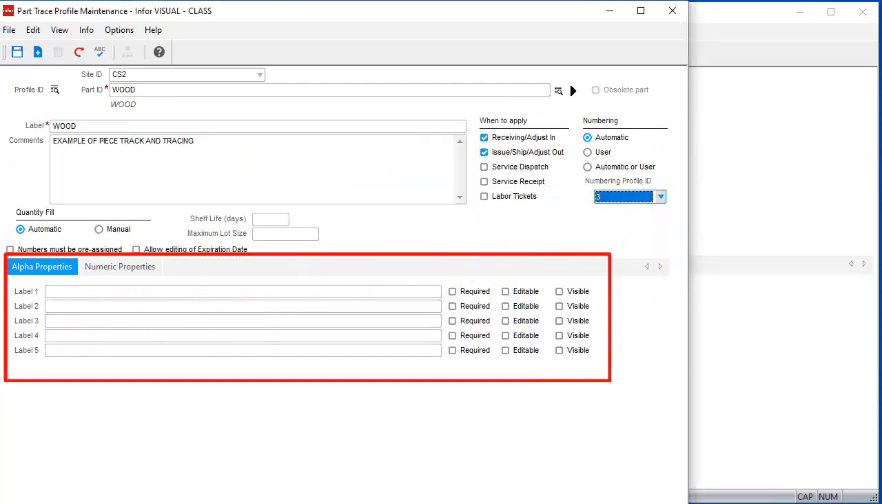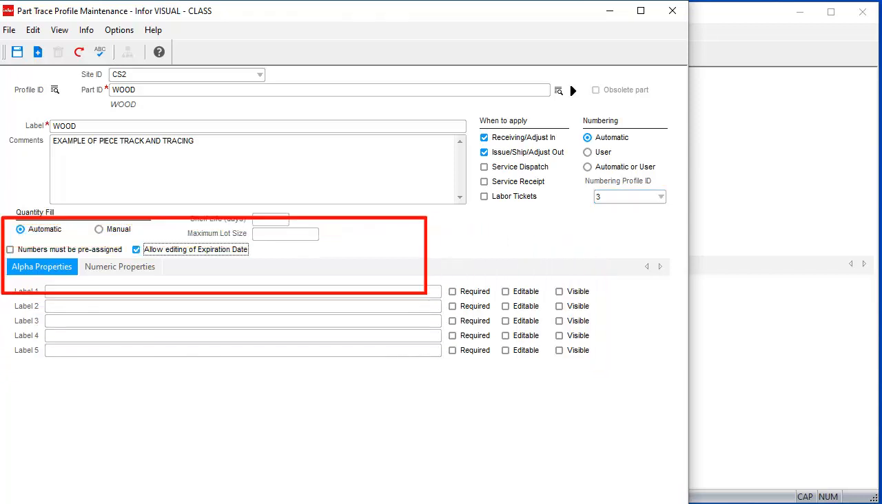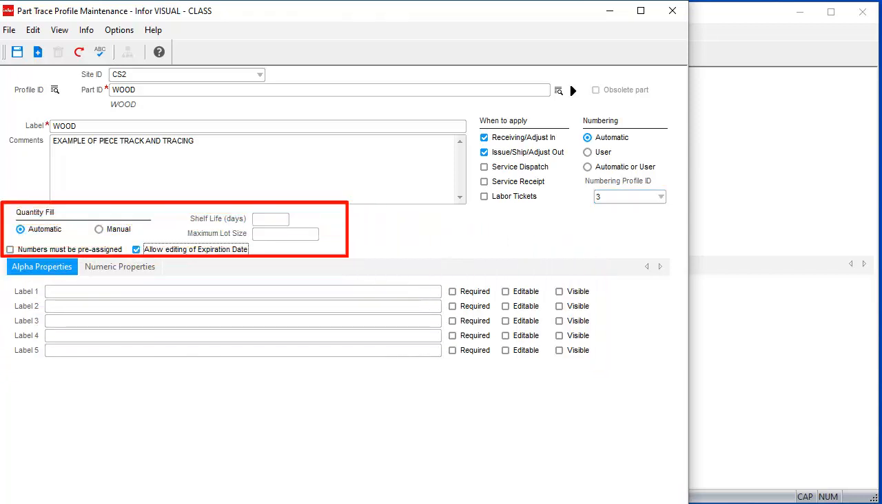On the bottom, you can either choose alpha or numeric properties to also be entered during the trace recording process. You can allow editing of the expiration date. You can do pre-assigned numbers. You can also put days and limits on the trace.